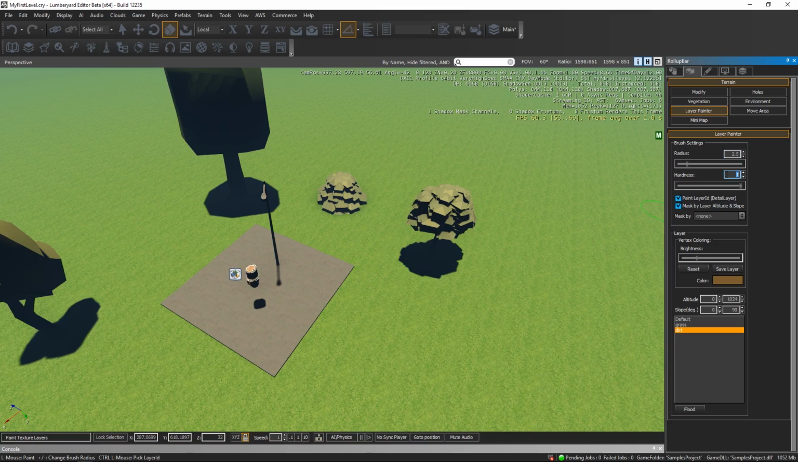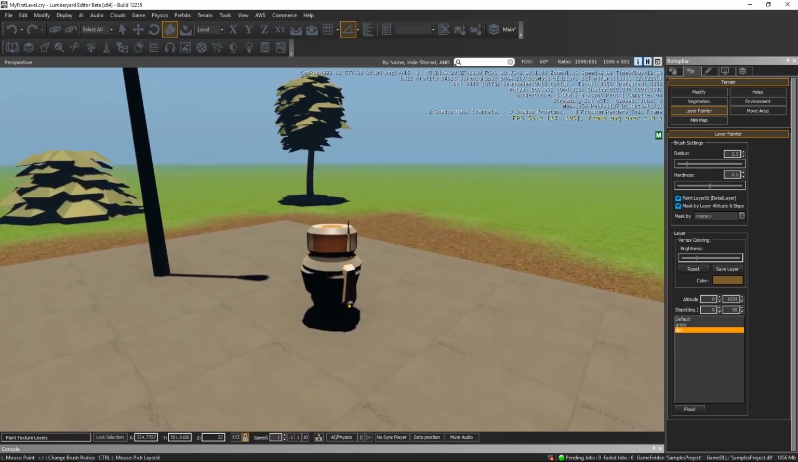And let's set the hardness to 0.5 as well. And now you can just paint a little. I recommend you paint around the street, because that kind of makes sense, right? Let's just give it a spin.